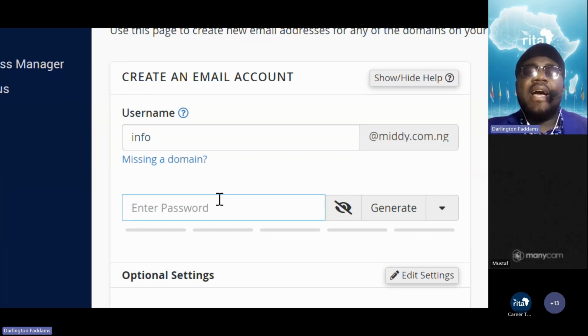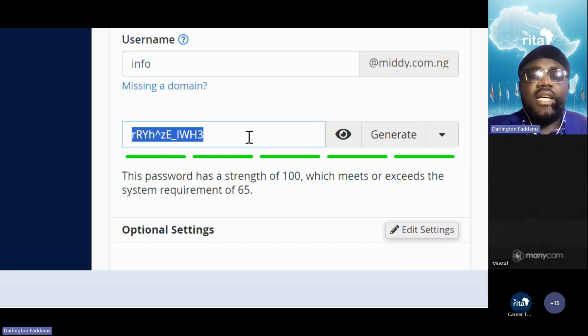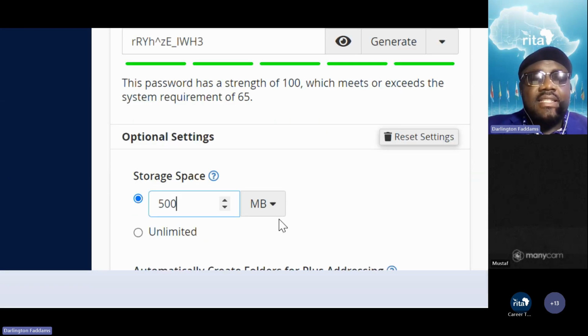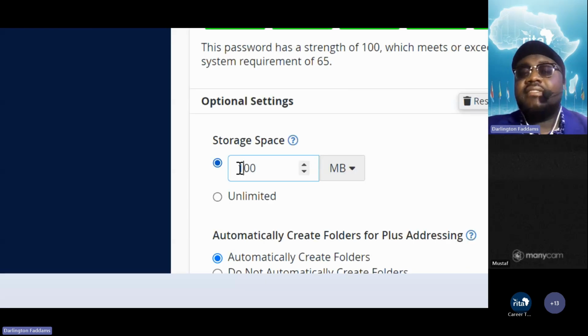I just create a password for it. So I type a password I remember, or I generate a password. Remember, when you generate a password, make sure you copy the password you have generated so that you know how to use it next time. After doing this, I can go to edit settings. Then I can allocate quota or space for each email. Wow. You can create emails for all your staff members, and you can regulate the space you give to each staff member.